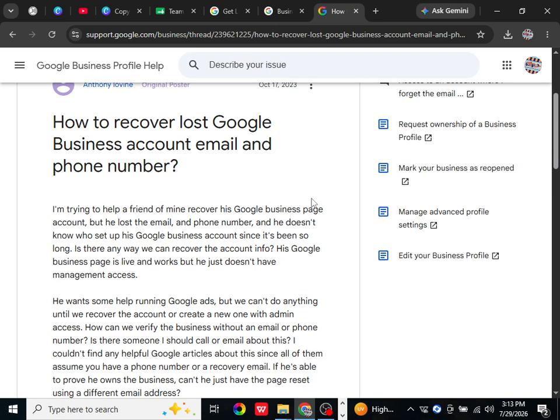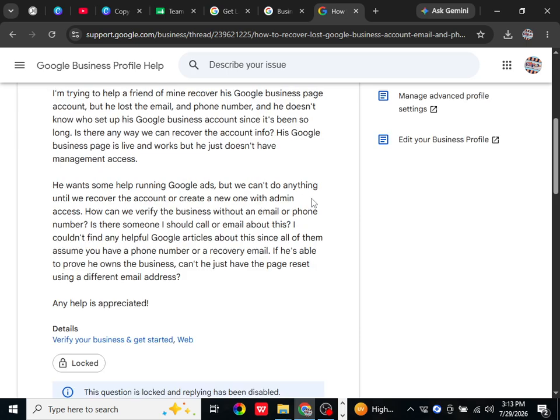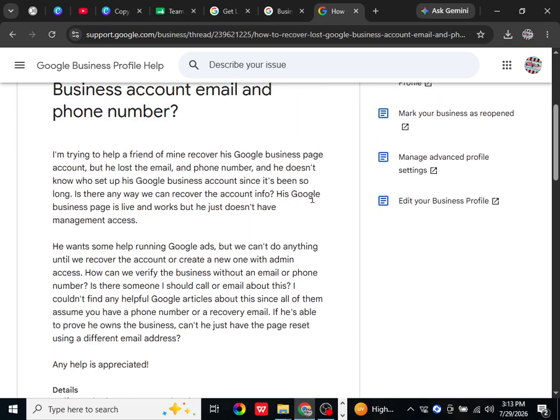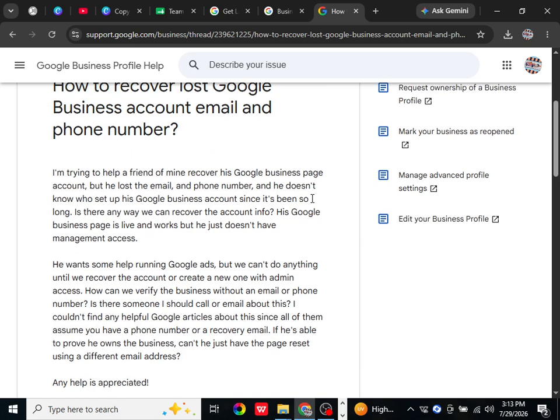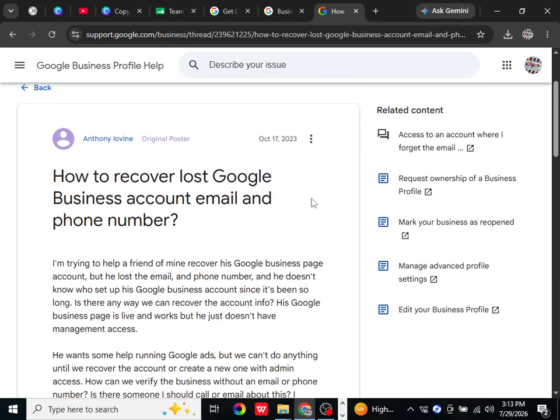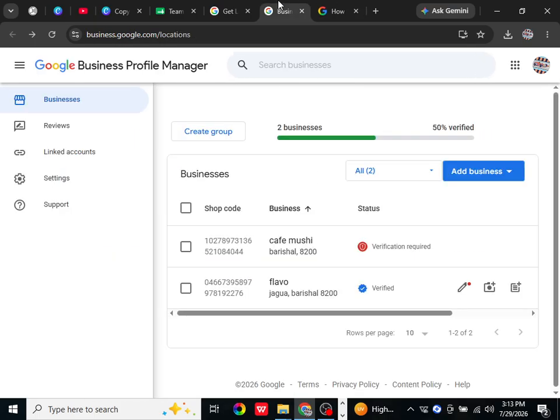After your request is approved, you'll regain access to your business profile and can update your business information, respond to reviews, and manage your online presence as usual. That's how to recover a Google business profile in 2026.